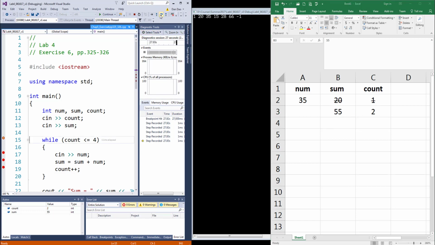So you come up, compare count. What is count? 2. 2 is less than or equal to 4. True. Step again. Step over into it. You're reading the next num. What is the next num? Look, you read in 35. The next number is going to be 15.